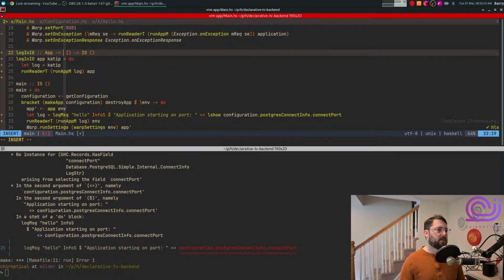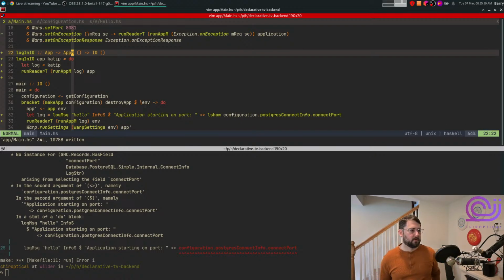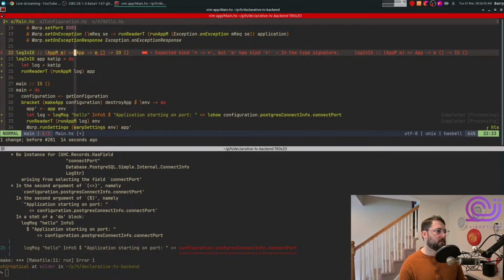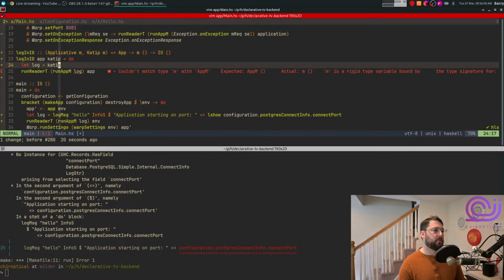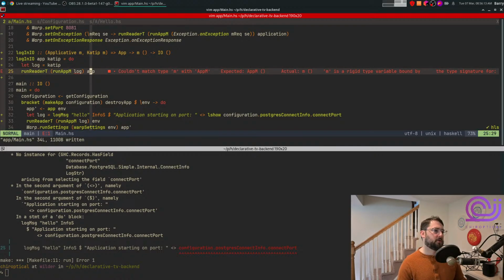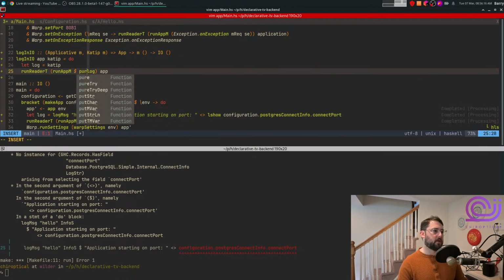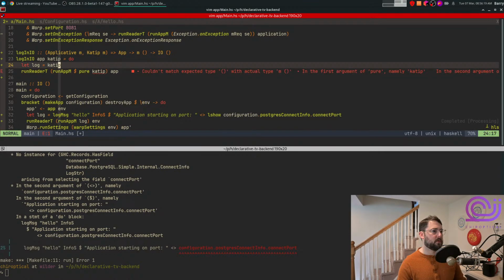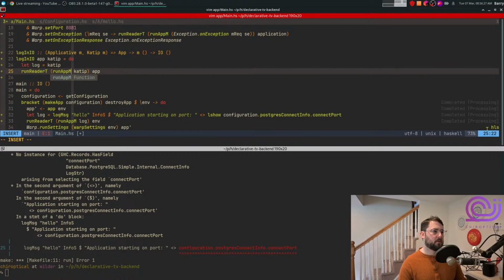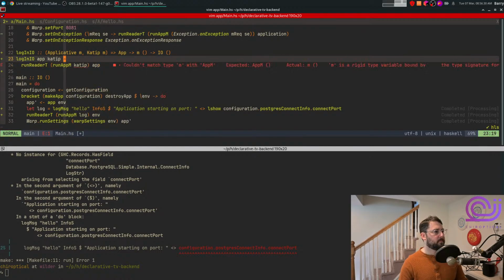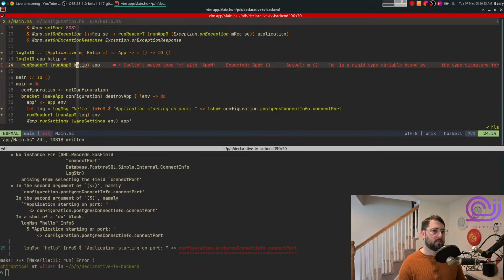Yeah, I don't want to make this AppM though. This works, but that's certainly not what we want. I don't want this thing to be able to do just anything, which is why I feel like you need to do your Katip. How do you make this work?